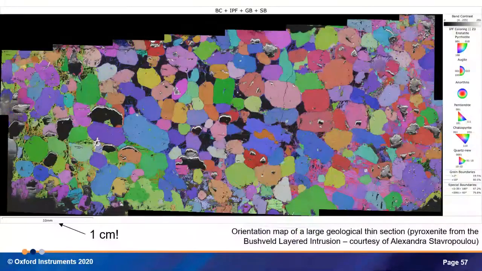This is a geological sample, and you can see here a range of different crystal forms with some low symmetry in there. So it's not just the easy stuff that we can do. This has a fantastic indexing and band detection algorithm, so we can work on the most difficult materials and get really excellent results.